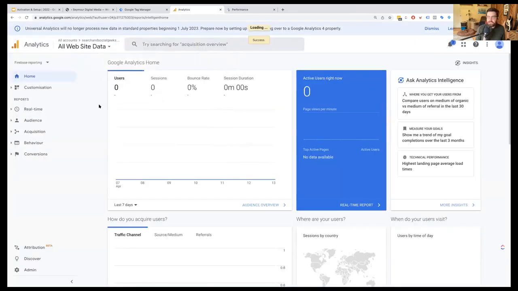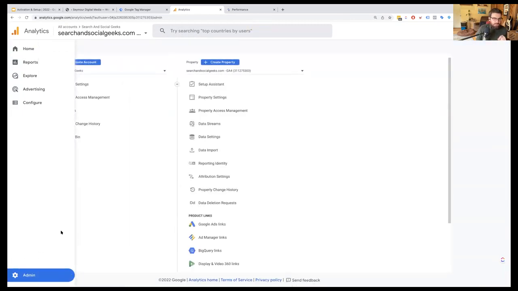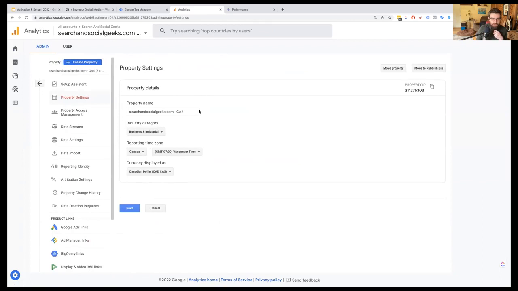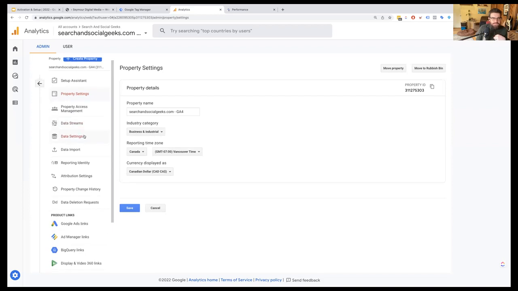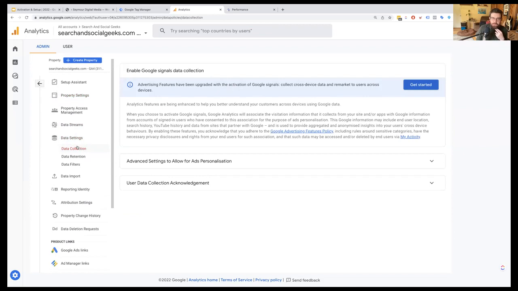We're going to go to the GA, and then we're going to go over to admin, bottom left-hand corner on the menu, and we are going to go at the property level. We are going to hit on the property settings. That's where we can change the time zone reporting, and then we are going to go to data settings, to data collection. We are going to go to the user data collection acknowledgement.